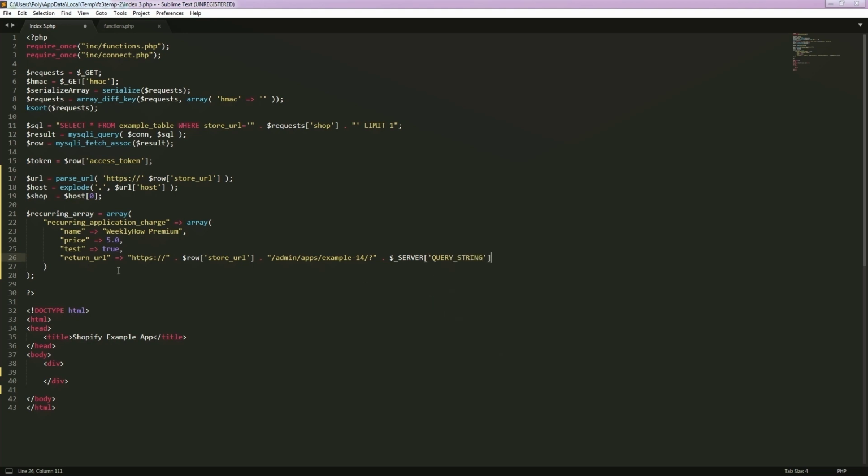There you go. So this is just an array, you guys. Recurring application charge, a two-dimensional array. We have the name, we can have premium, and then the price, $5 per month. And then we have to make sure test is true, otherwise we'll get charged. And return URL: this is after we call the charge API, the merchants will be redirected to this URL. So after they get charged, yeah.